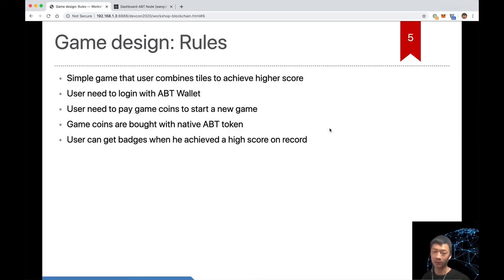And for the business logic rules, here is a simple list. First, we provide a simple game where the user combines tiles to achieve a higher score. And the user needs to log in with ABT wallet to play the game. And the user needs to pay game coins to start a new game. And the game coins are bought with native ABT token. Ideally, if this game is running in production, the game developer can get paid if the game becomes very popular.